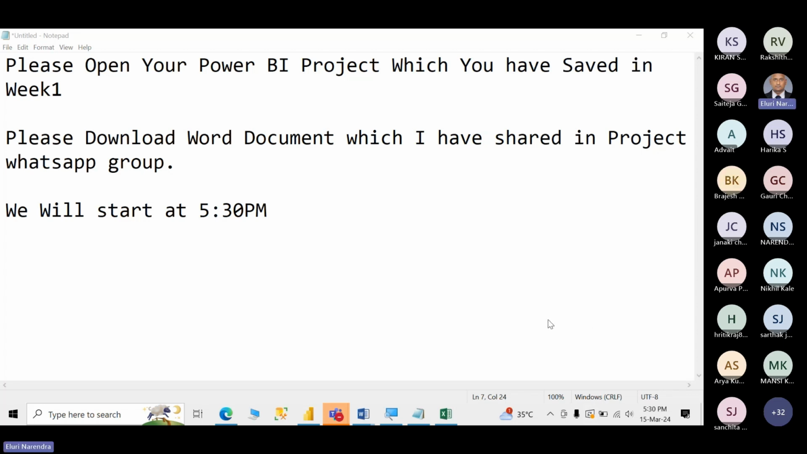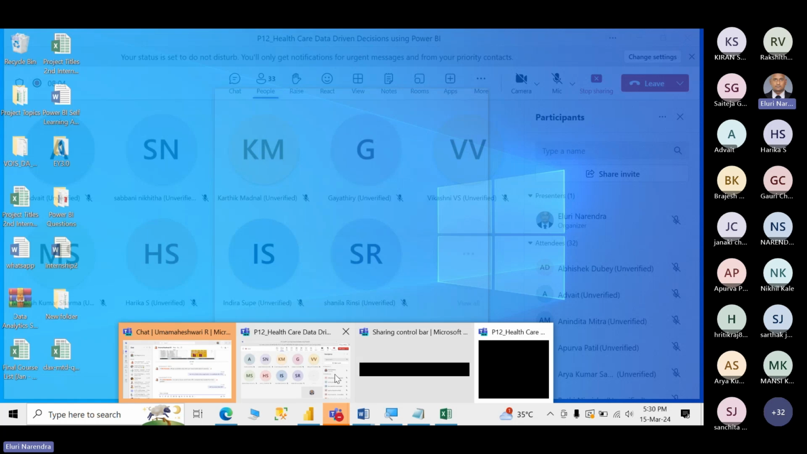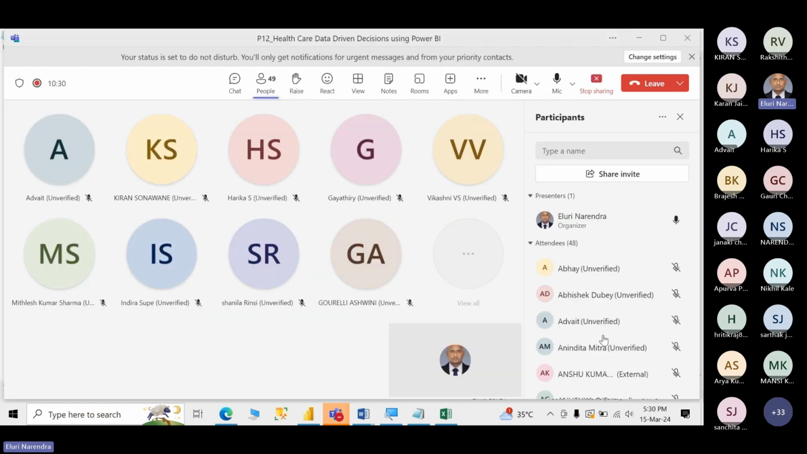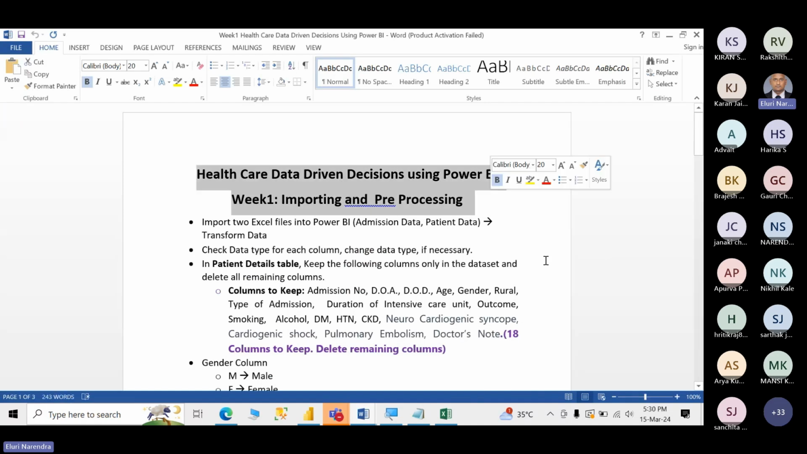Good evening, all. Welcome to week 2 of this project, healthcare data-driven decisions using Power BI. I think you all have opened the Power BI projects and downloaded the code file from the WhatsApp group. Yes or no? Yes, sir. So see here, these are the week 1 milestones that we worked out last week.